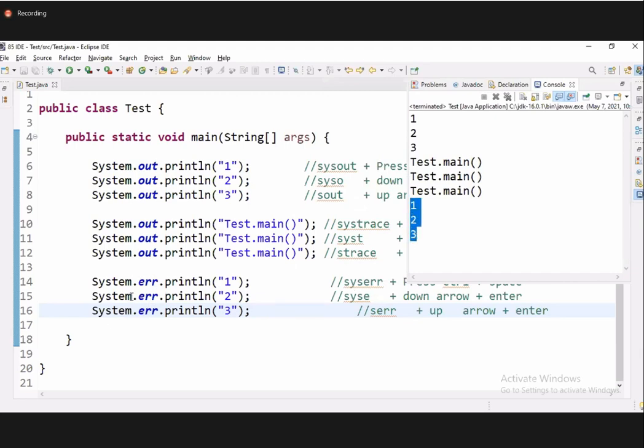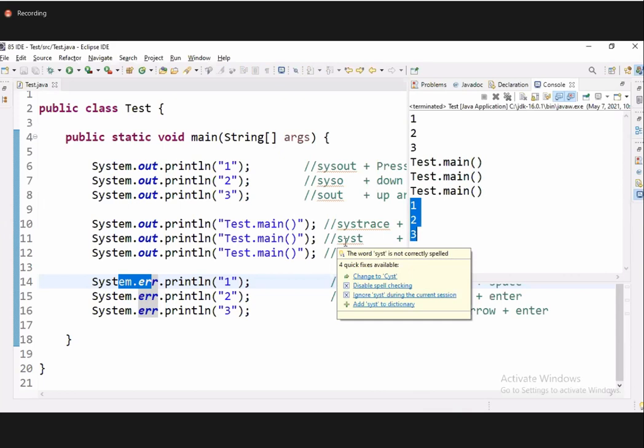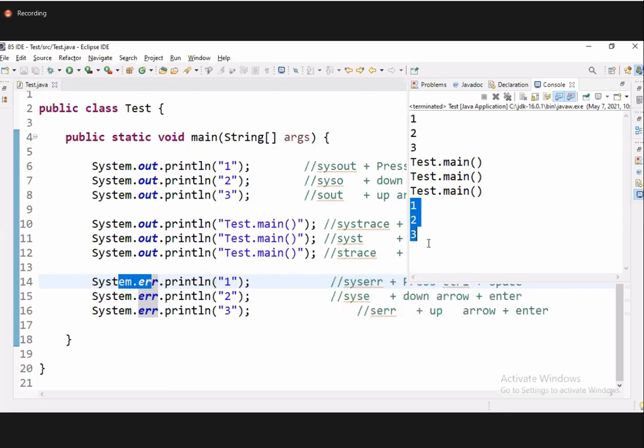Now my question: is System.err printing in red color? Who is printing in red color? Not System.err. Because you are displaying with System.err, Eclipse is printing in red color. It is Eclipse customization. Understand? It is Eclipse customization.